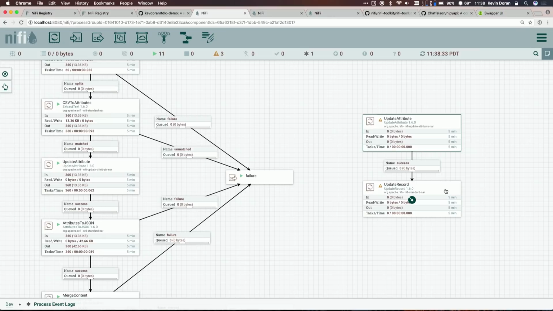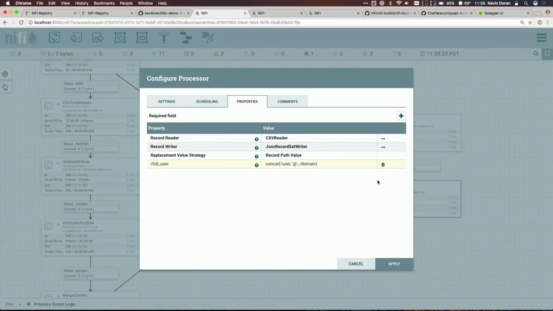And then in the update record processor, I'm using some record readers and writers that are going to leverage that schema to interpret the data and transform it. So to do the CSV to JSON transformation, all I had to do was wire up a CSV reader that knows that schema and a JSON writer. That's going to do that transformation. And I'm actually able to do my enrichment inline as well because this is an update record processor. I can write a new value to the path. So I'm adding a new top-level field, full user. That's a concatenation of a user ID, an @, and the domain they're in.